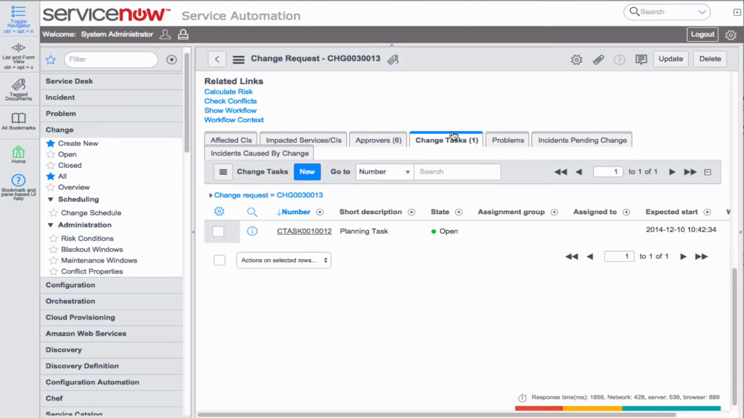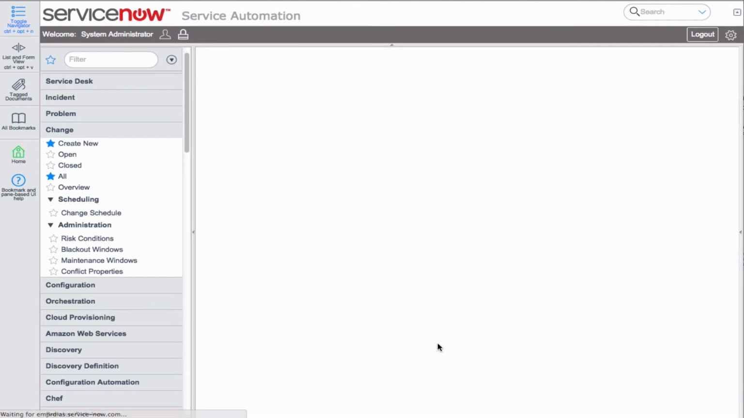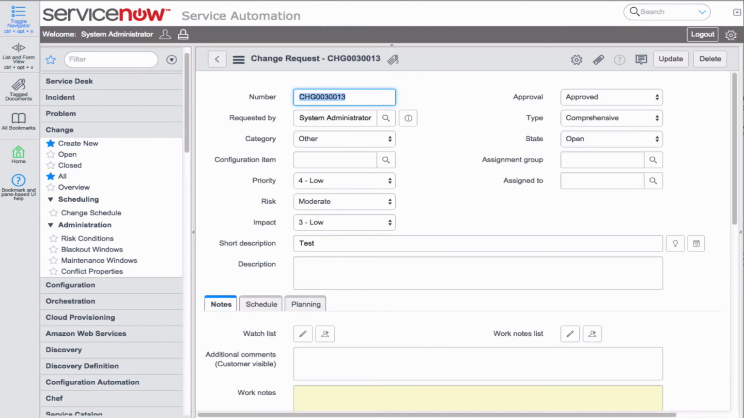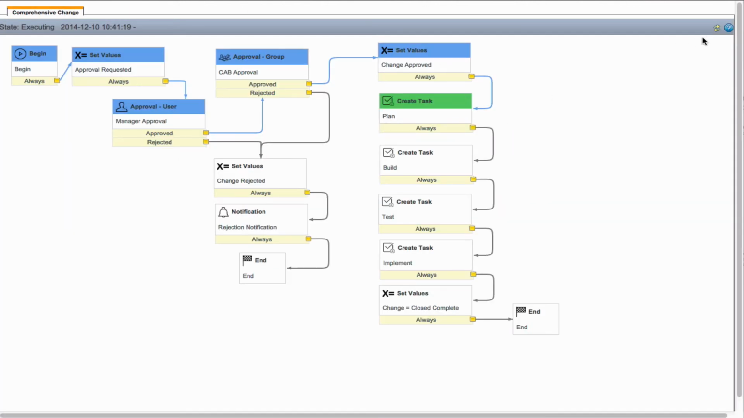You can see we have this change task tab, and this is the related data to the change. We have the planning task in a state of open. We'll go ahead and close that just so we can walk through and see what would happen from a workflow perspective. So if we come back down to the task list, you can see that planning task is closed complete, and now the build task is open. We'll refresh our workflow here, and you can see we've gone from plan to build.